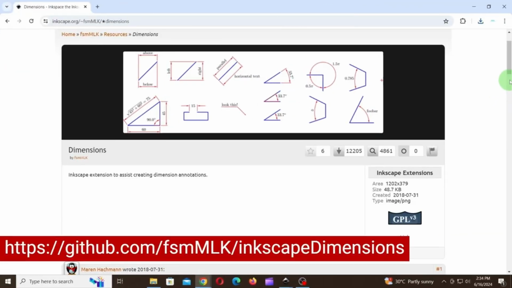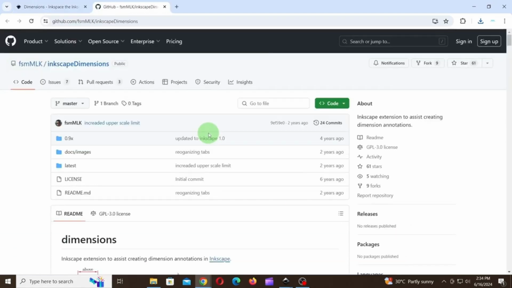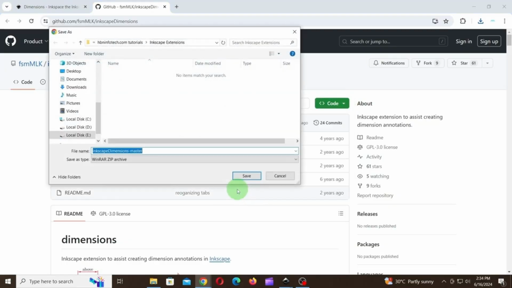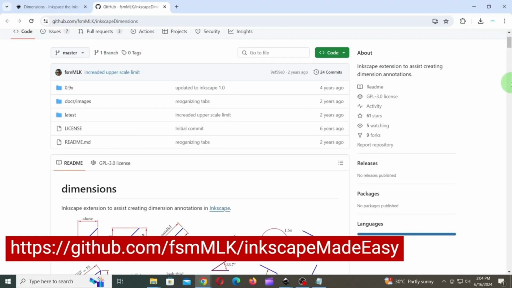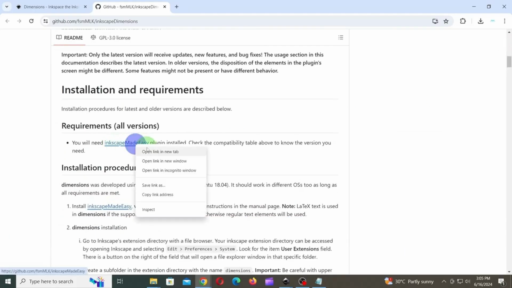Now let us start. First, download the Dimensions extension by visiting this link on github.com. On the website, click on Code and click on Download ZIP and save it on your computer. Next, visit this link and download the Inkscape Made Easy plugin.